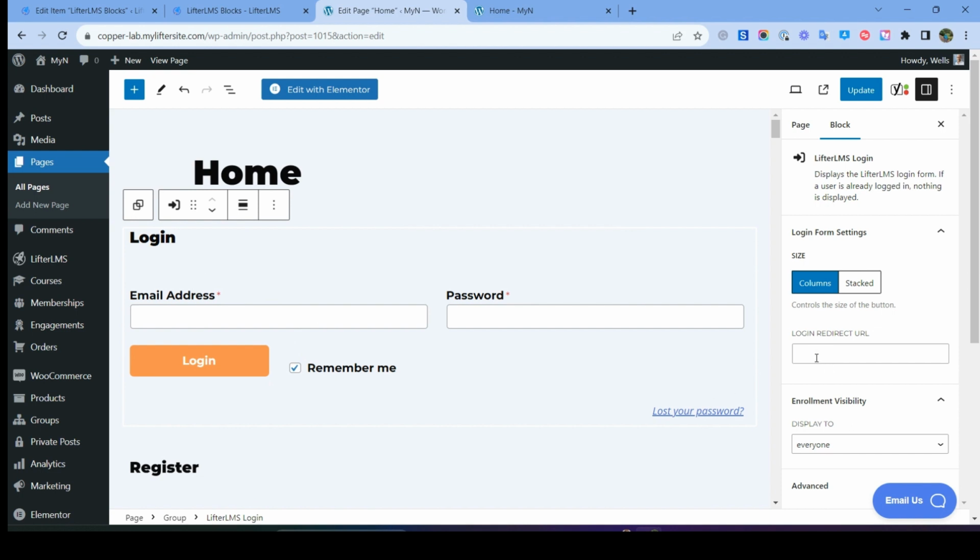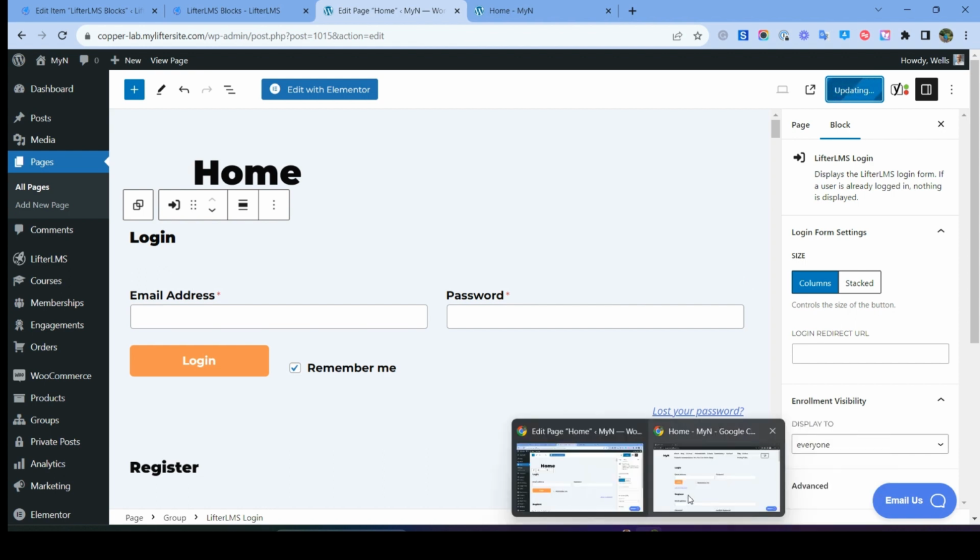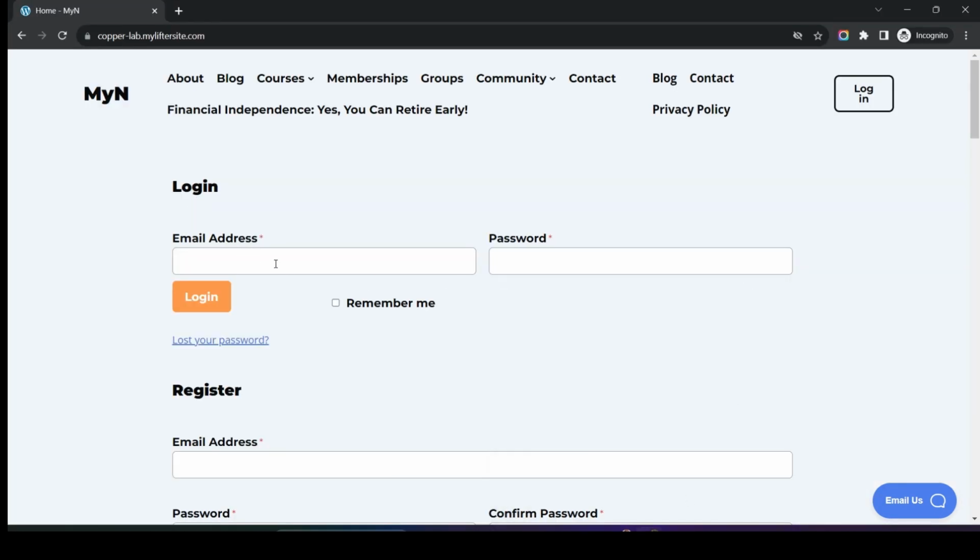You can add a specific redirect URL if you want. Also, you can choose the layout, maybe columns or stacked. I chose columns. Then I have to update it. And now when my student visits my homepage, they will be able to see the login form like this. And when they log in, they will be able to access the content.